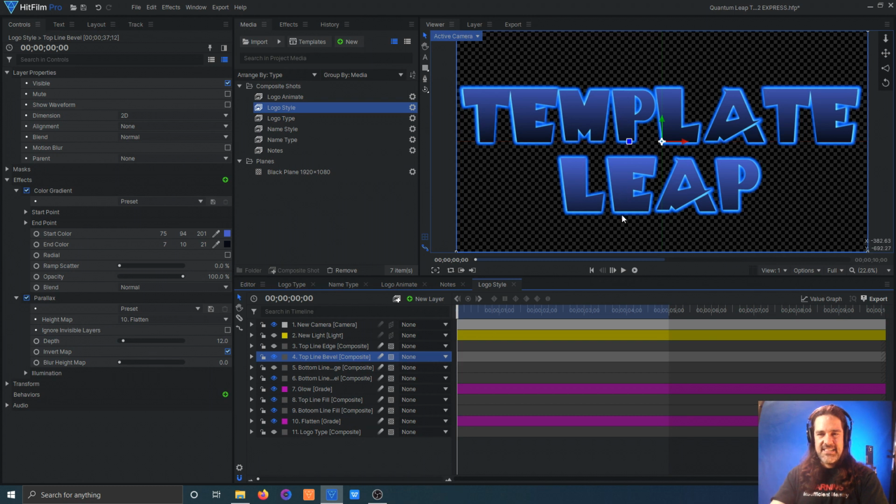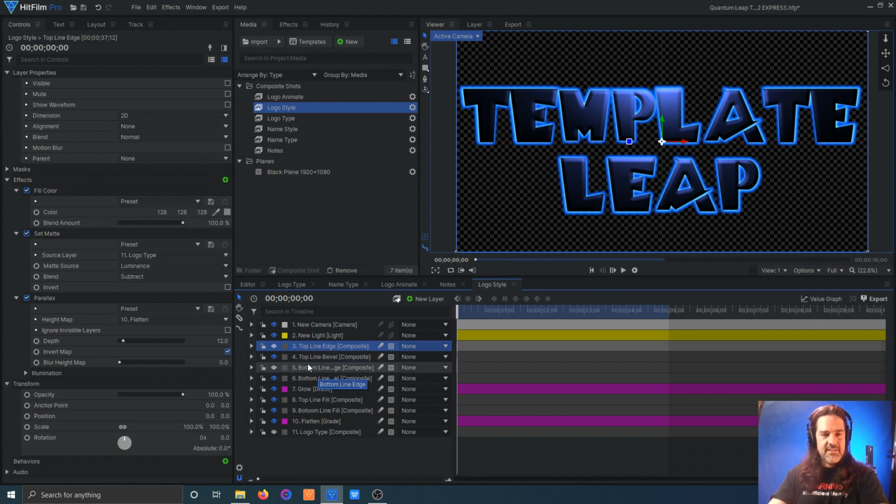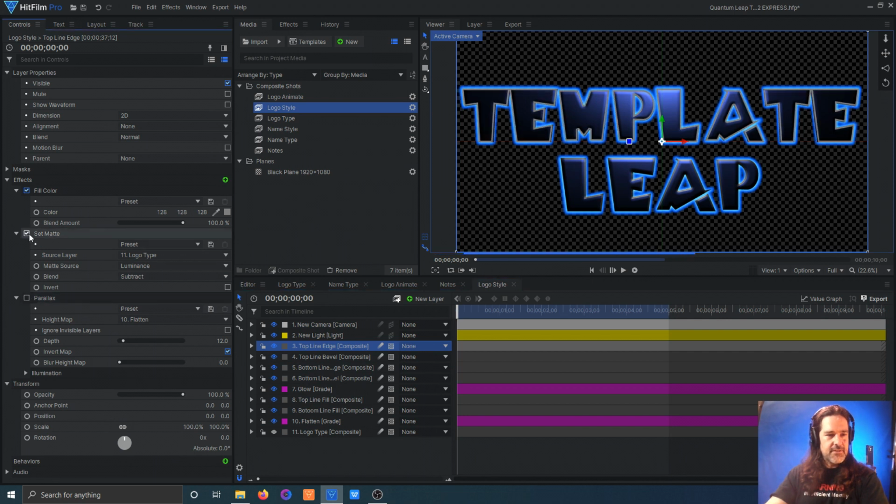And you can't really see what that's doing because my light is off. So as soon as I turn my light on, now you can see how the blur is giving me this nice beveled edge, and I've got this nice soft bevel. So the next layers we're going to look at is this pair called top line edge and bottom line edge. And I will turn those on, and you can really see what that's doing here on the M and the P in Template Leap. So let's take a look at what these layers are doing, and I'll turn off all my effects again.